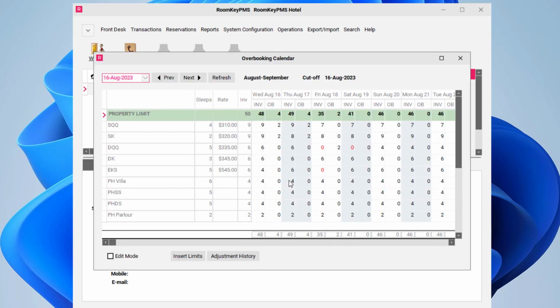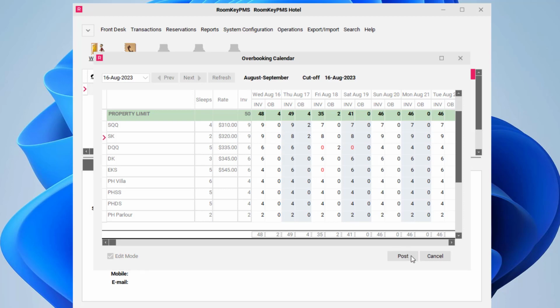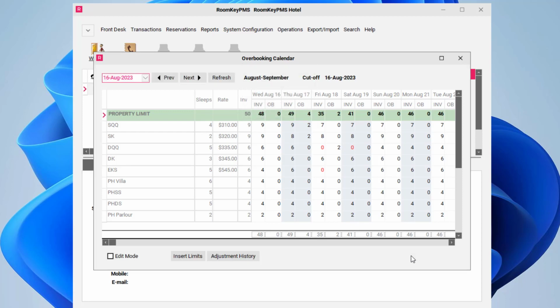When that opens up on screen, if I want to remove today's overbooking limits, in this case, I would use the edit mode. I would select the overbooking limits and I would change these down to 0. When I click post, that will remove those overbooking limits for today's date. And because this property has the option A, it will also update the property limit. So that ensures that that is at 0 for today's date.